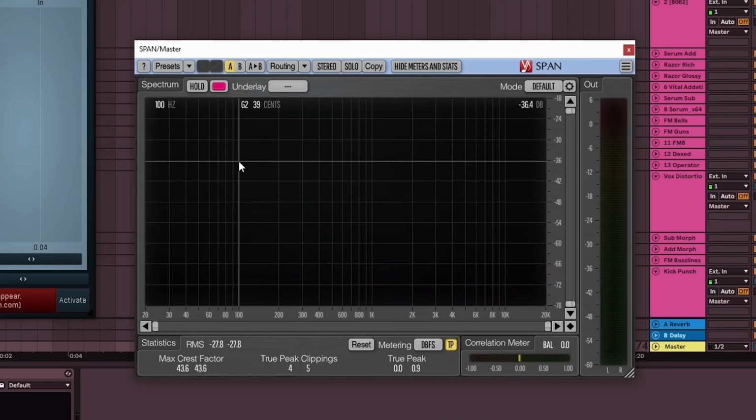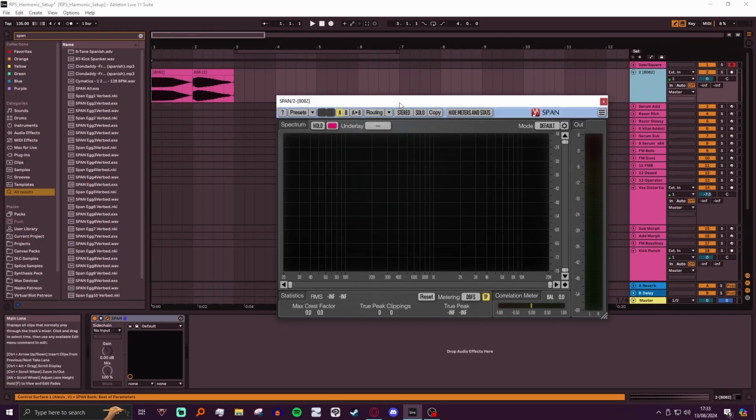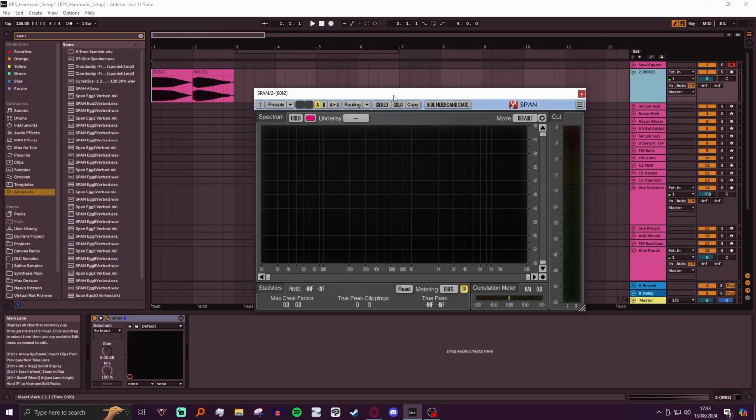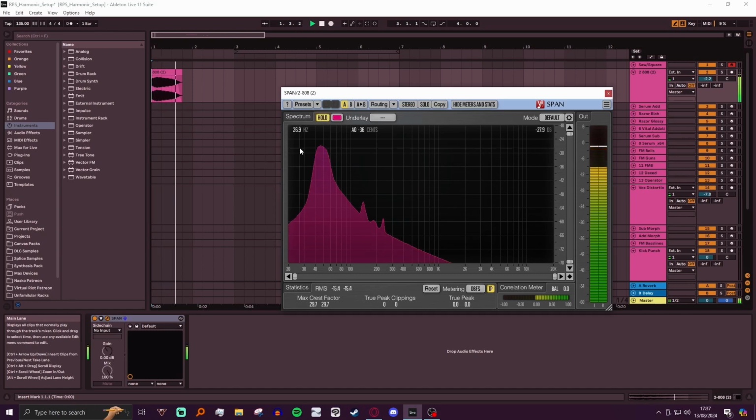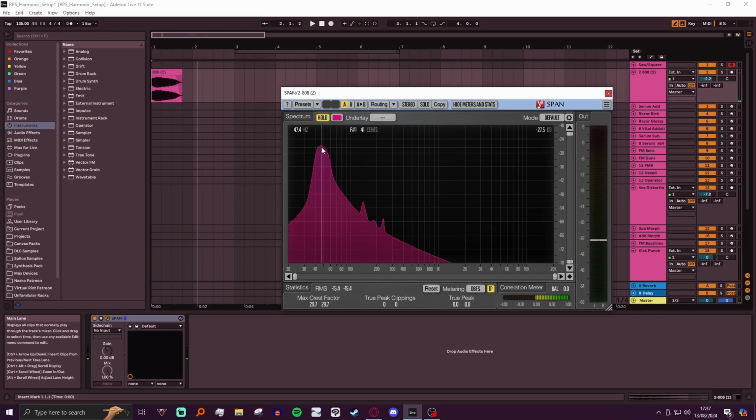This is useful to note if you're ever struggling to figure out the key of a sample you have. You can simply load up an EQ or spectrum analyzer, in this case I'm using Span, which is a free piece of software, and you can visually see what the fundamental frequency is. As an example, I have this 808 sample here that doesn't have the note in the name. I can simply play it and use the spectrum analyzer to figure out what note it is. In this case, it's F sharp.